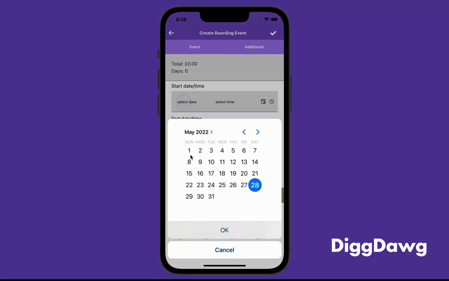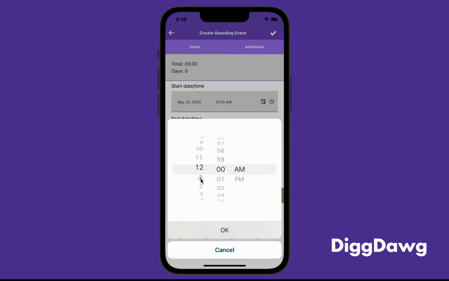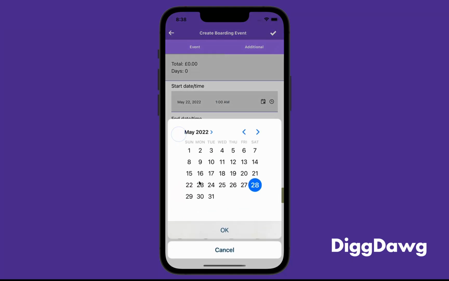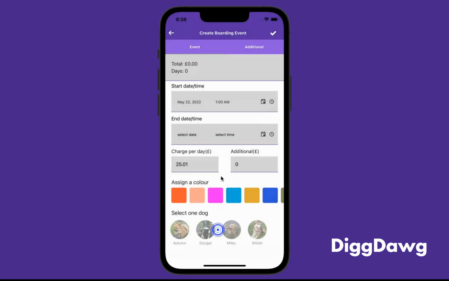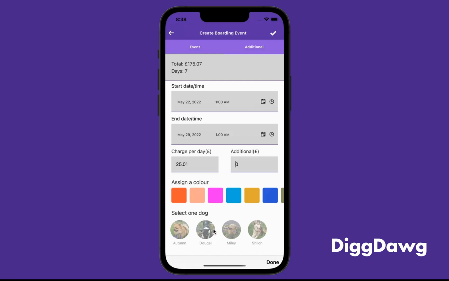So I'm just going to quickly fill in some information about the boarding event, and then I want to talk a bit more about it in great detail. So just bear with me while I do so now. I'm just going to select the time very quickly.